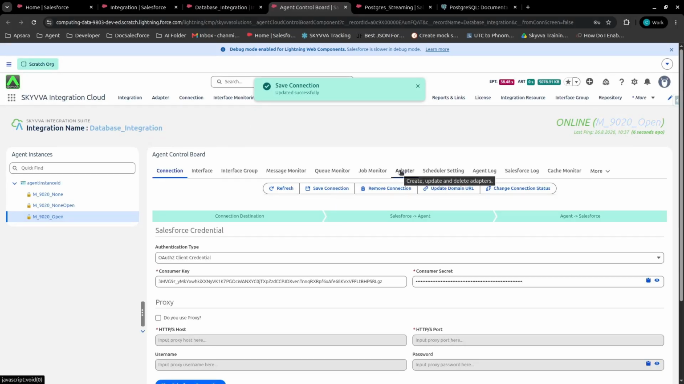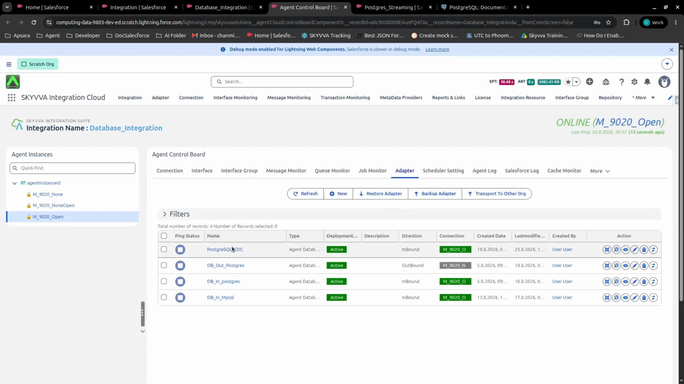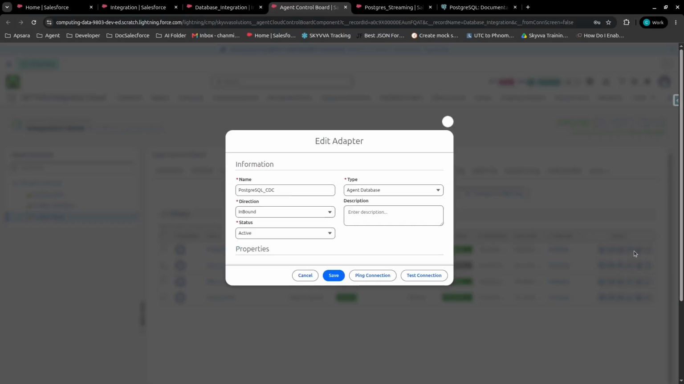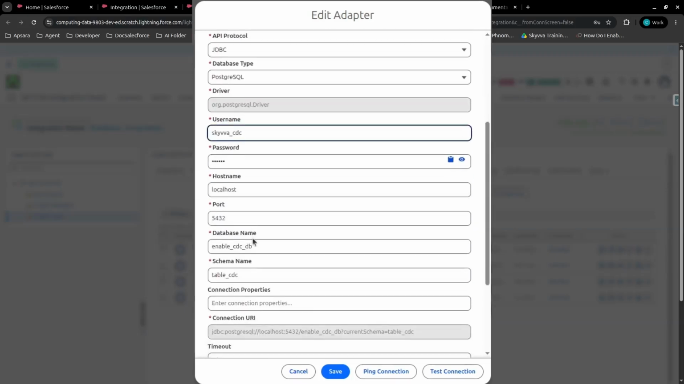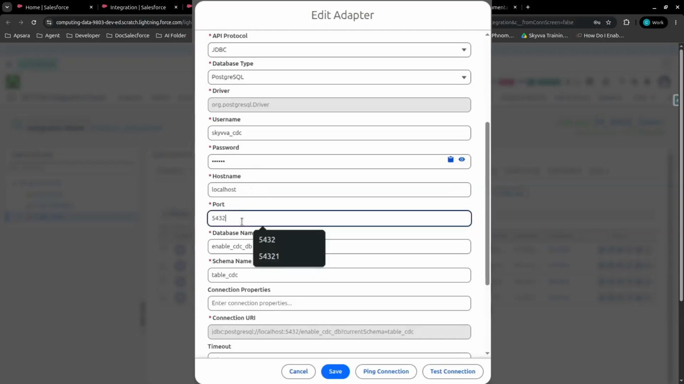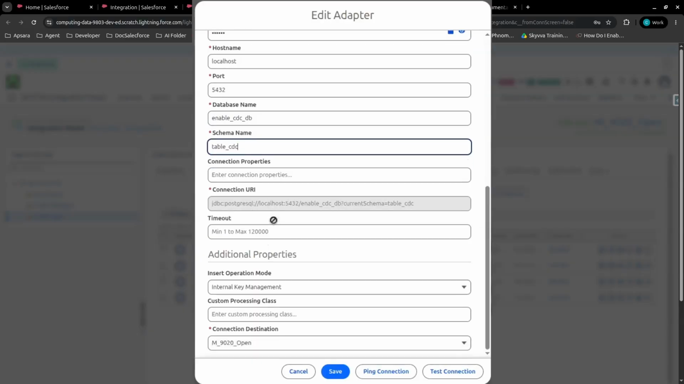Now, navigate to the Adapter tab to configure PostgreSQL. Inside the adapter configuration, click Edit on the PostgreSQL adapter. Although the configuration screen looks identical to other database adapters, select the inbound direction and provide PostgreSQL-specific connection details, including the JDBC driver class, database type PostgreSQL, username, and password, which must have superuser permissions on the CDC database. Additionally, enter the host name, port, database name, and schema name enabled for CDC, along with the database URL and the connection destination.